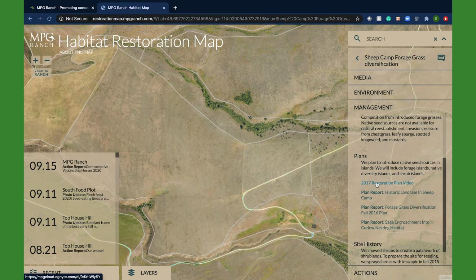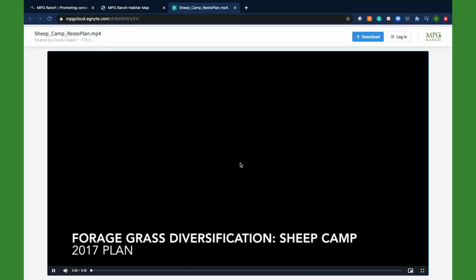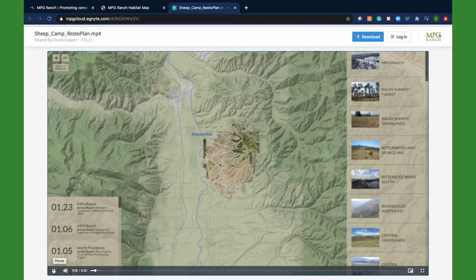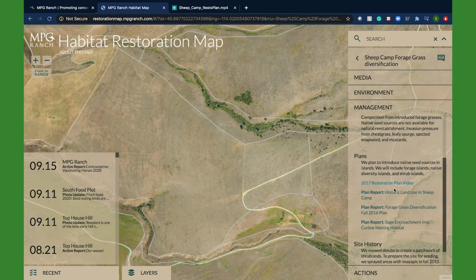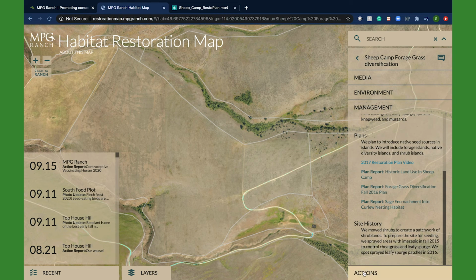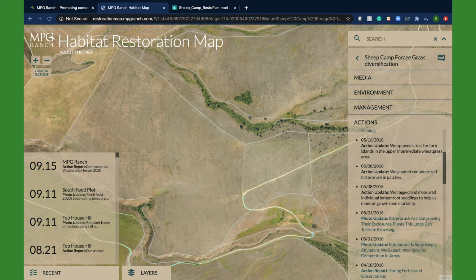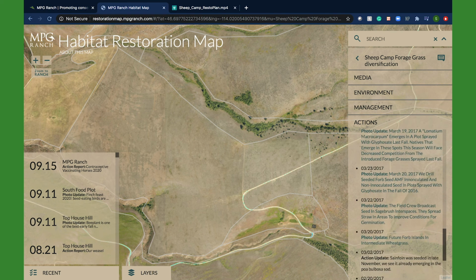Here you see a video. If we click on this, it's going to take us to another tab where you have the option to watch the Sheep Camp Restoration Plan. So that'll give you another tour of what's going on in this area. You can read different plans, site history, and then our actions. So here are all the different action plans, action updates, things like that. There's a lot going on here for you to look at.